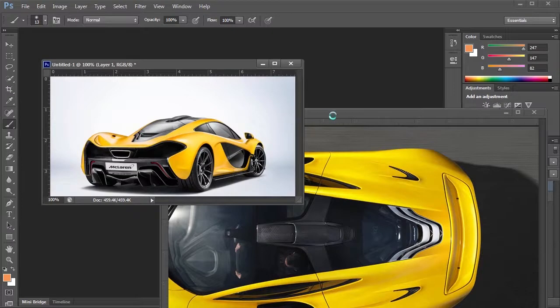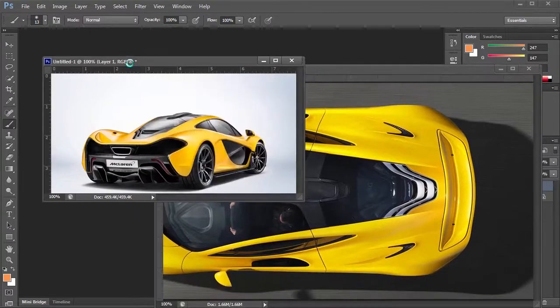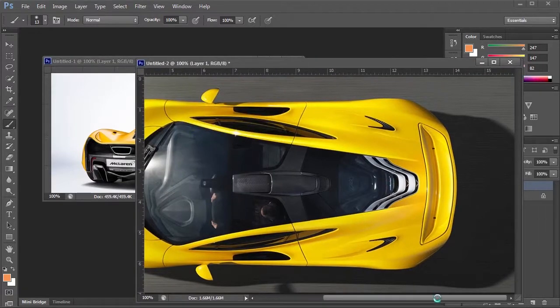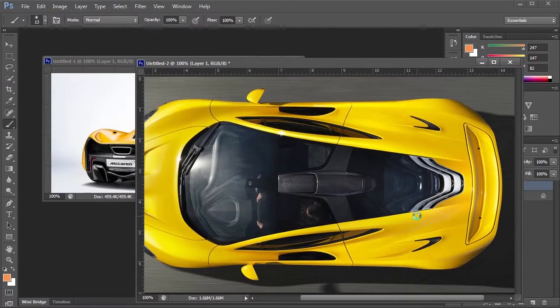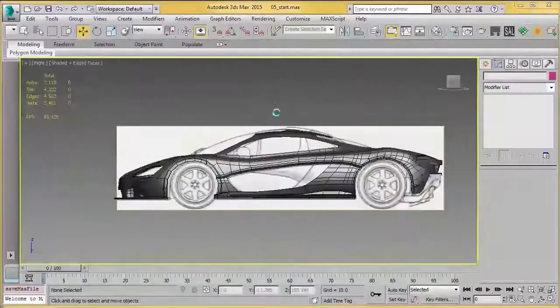I've got multiple views, so I have an idea of how they conform to the shape of the car. And my top view tells me pretty much how they look. So what I'll do is I'll just go ahead and hop back into 3D Studio Max.